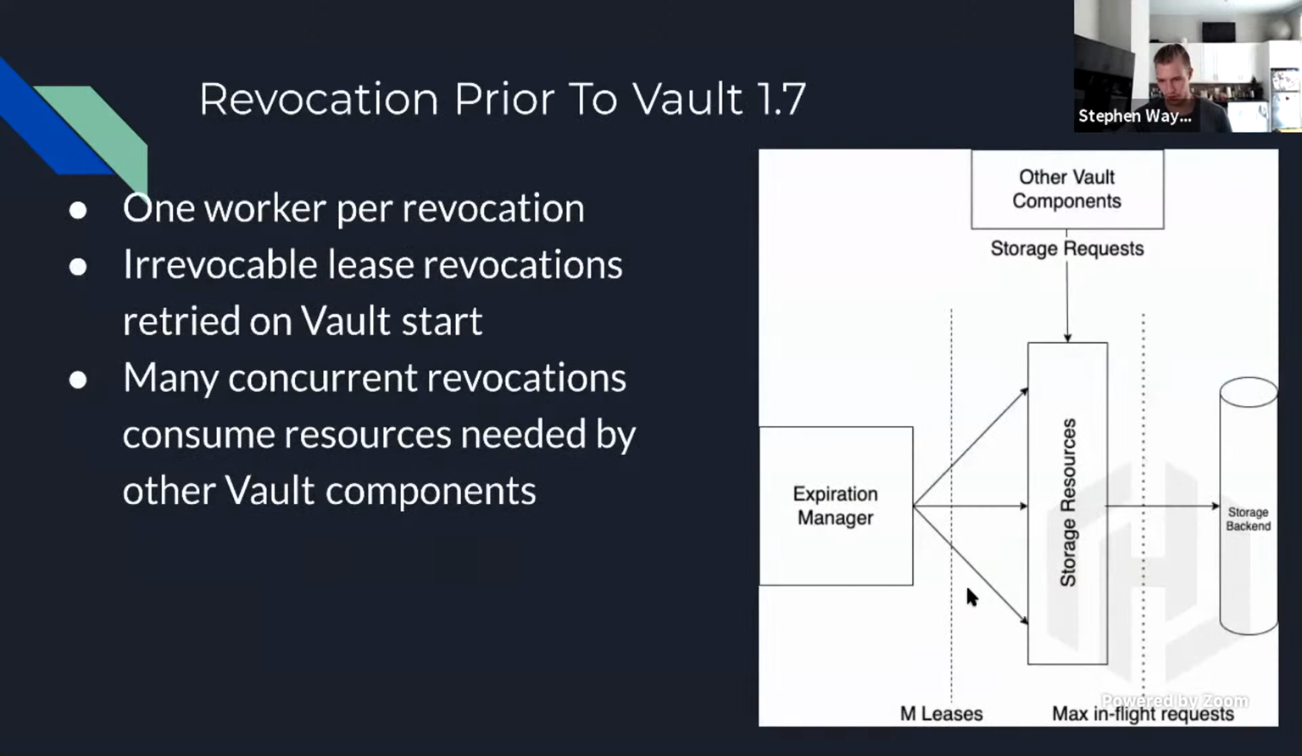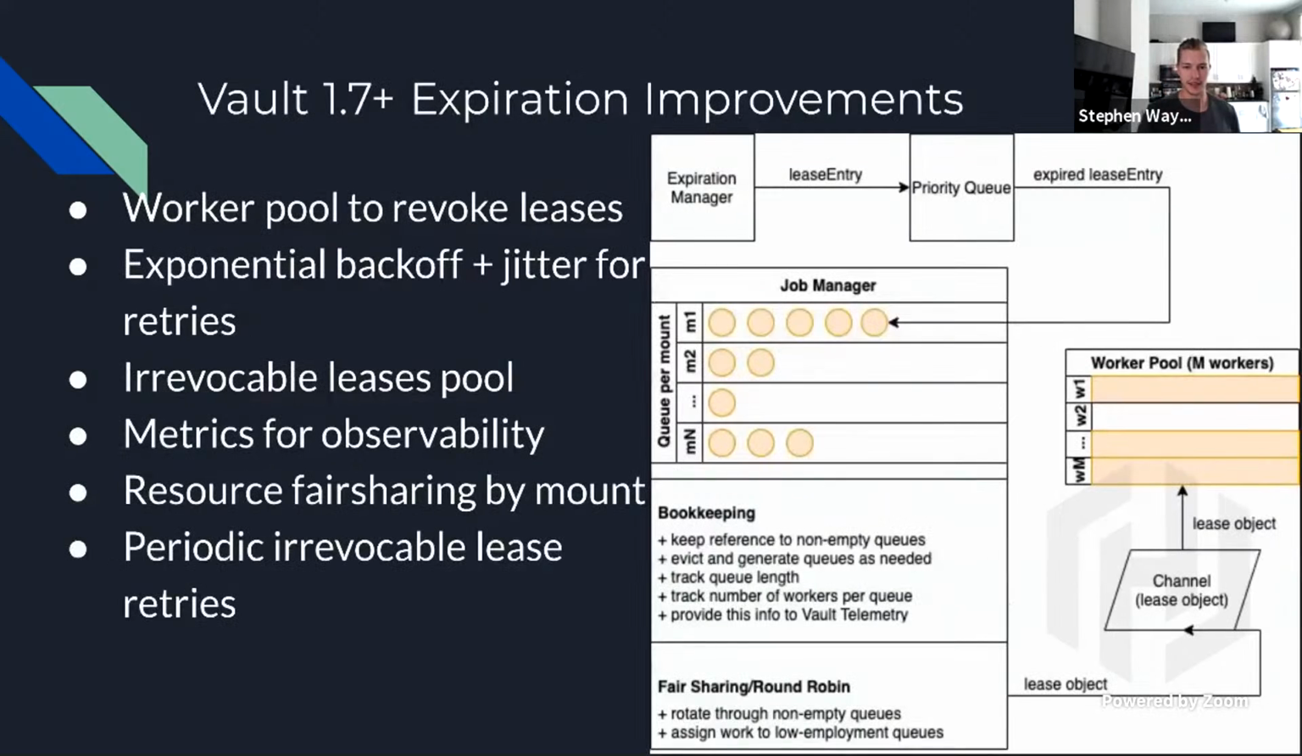So prior to Vault 1.7, I just made a little diagram. It kind of looks like this. The expiration manager fans out however many leases it has to revoke right now. That eventually hits our storage layer, but our storage layer is limited by max in-flight requests. But then other Vault components also need to interact with that storage layer. So essentially, the Expiration Manager could overwhelm our storage resources, resulting in other parts of Vault not having access to them and slowing down because of it.